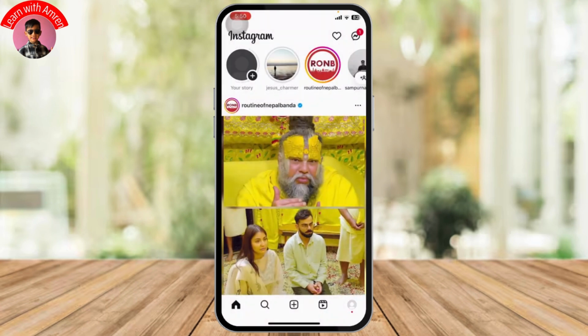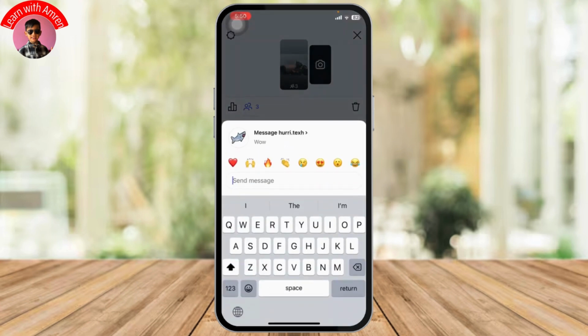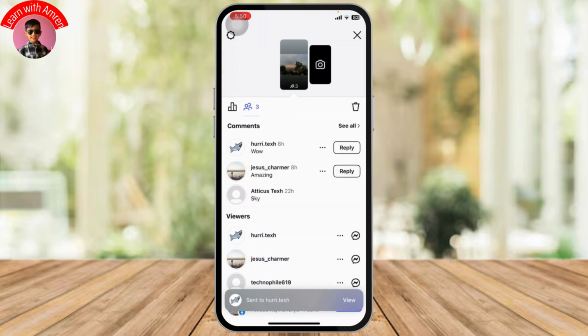The other thing that you can do is you can also simply mention the person on your story. So let me head over to my story here. And yeah, from this section as well, you can tap on reply and then reply. And tap on send, and that will send a text again.